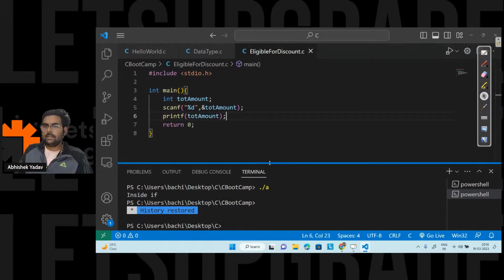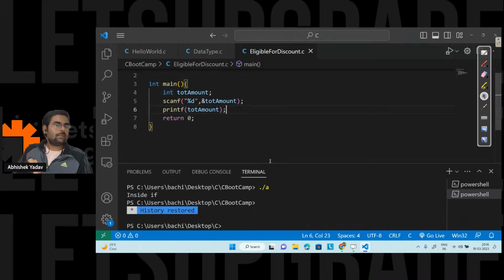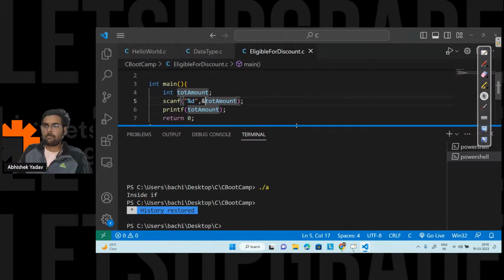Till that time, guys, those who know about this scanf function, what is this ampersand symbol representing here? Please write in the chat.